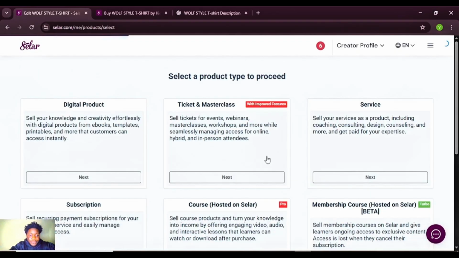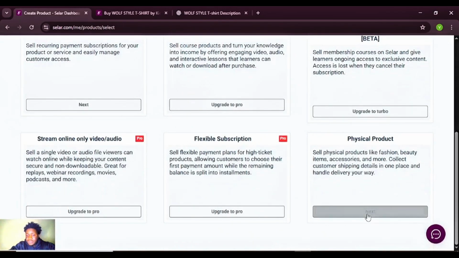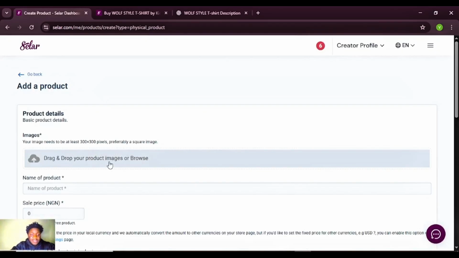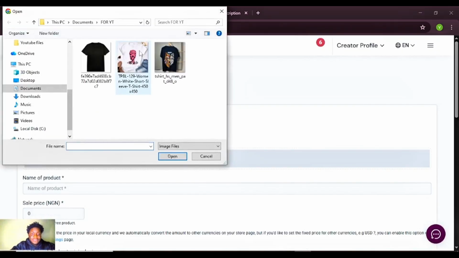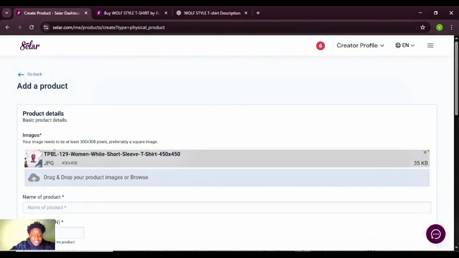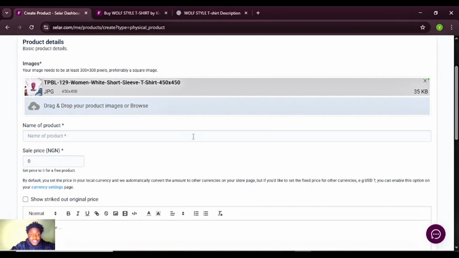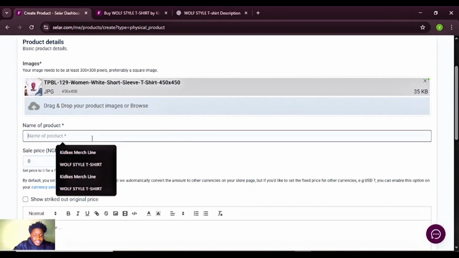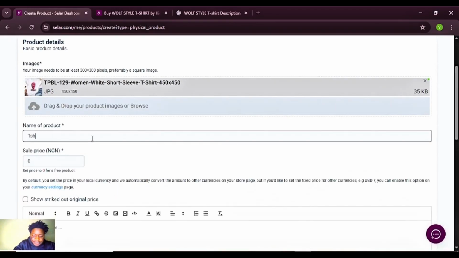This time we're going to add product, and then come to physical product again, the same thing. Then we're going to add an image for the female this time. So let's say this is going to be the female product. The reason I'm showing you another product is because at the end of this tutorial, I'm going to show you how everything is going to look based on the categories and everything we've set from the start of this video. So make sure you don't close this video, keep watching, stay tuned. Once you've added the image, you also want to add the name of the female wear. I can just say t-shirt.